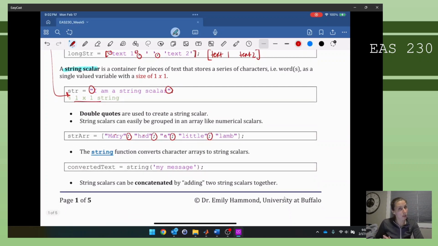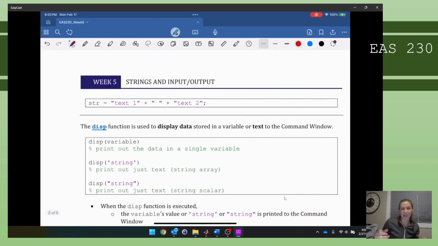If I want to convert anything to a string scalar, I can use the string function. And honestly, this works for numerical variables as well. If I say string 12, it converts it to a double quote 12, which is different than the number 12. Keep that in mind. If I want to concatenate two string scalars together, then I can add them.